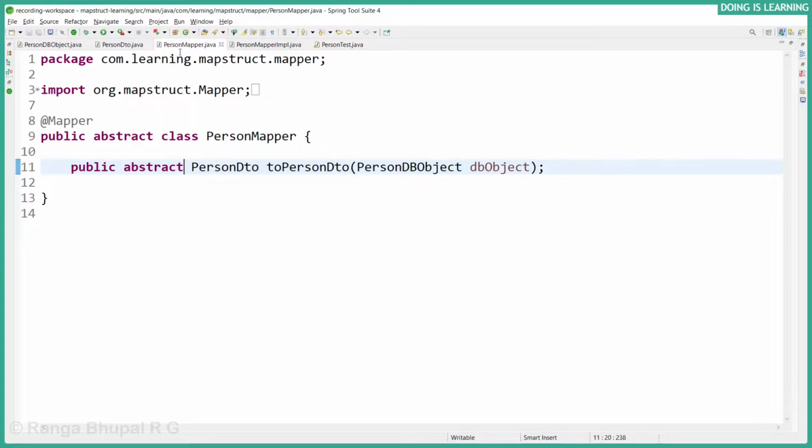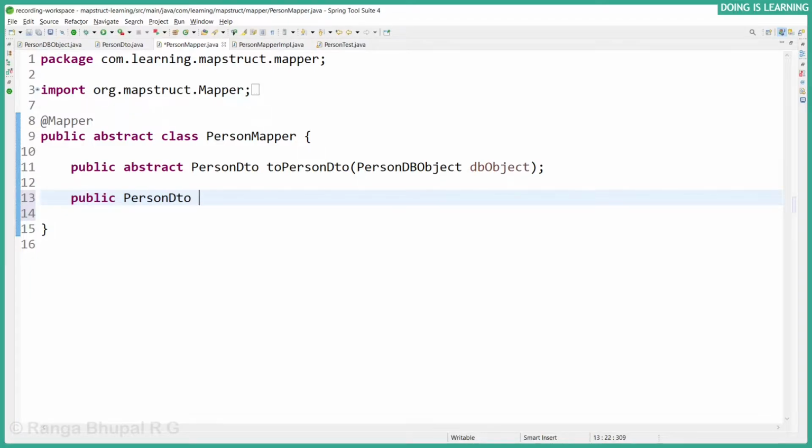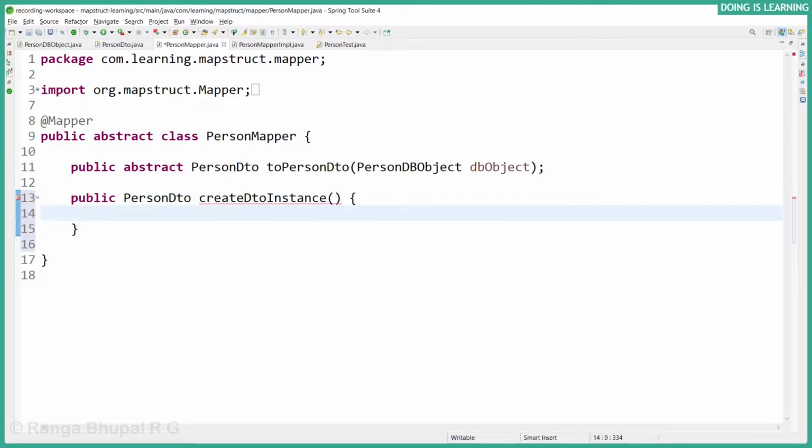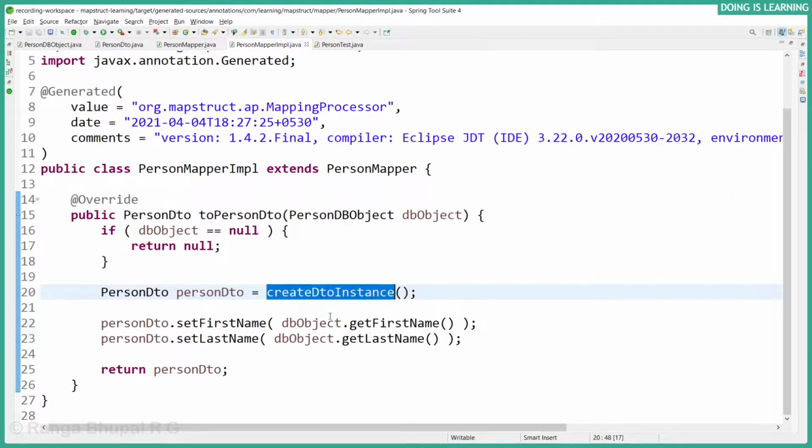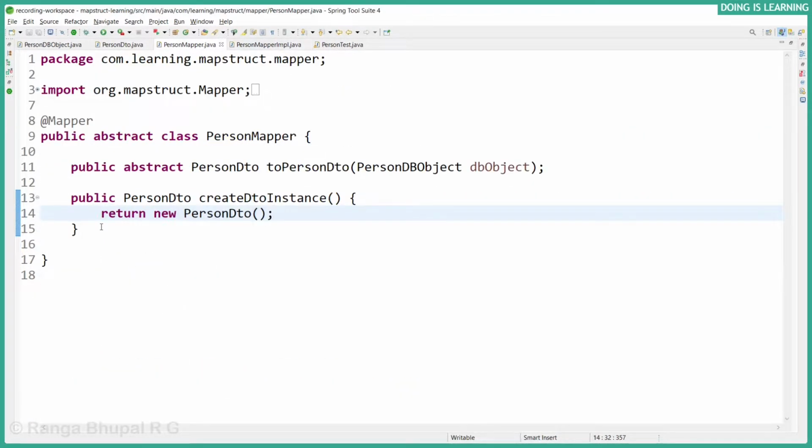Let's go back to the mapper. Now, as it is an abstract class, I can create another method with body. So let's create public person_dtu createDtuInstance. And it takes no parameters. In createDtuInstance, I'm using a simple logic to create person_dtu object, which means I'm going to use the new keyword to create person_dtu. Now let's save the file and see the implementation. It started using the method which we have created.